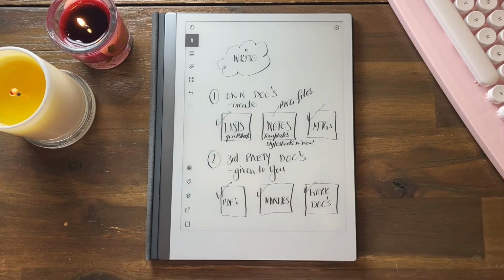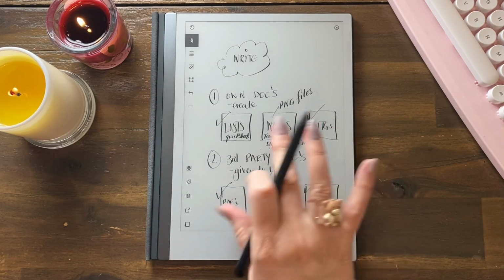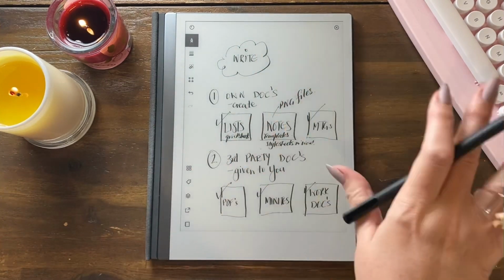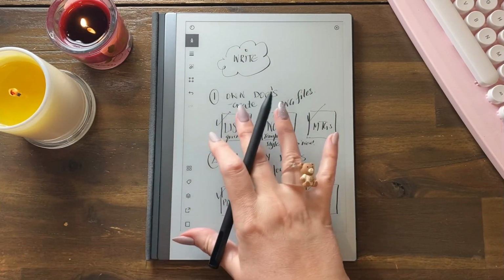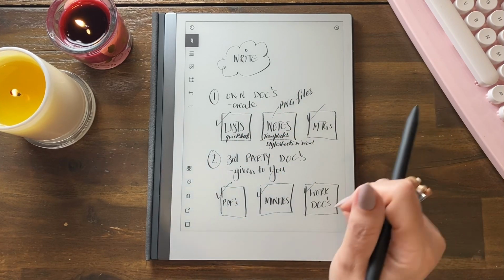The planning aspect of it, if you're a planner like me, it's amazing because it's uninterrupted. I love being connected when I want to be connected, but when I don't want to be connected and I need to focus, this is amazing. So that's what you can do.